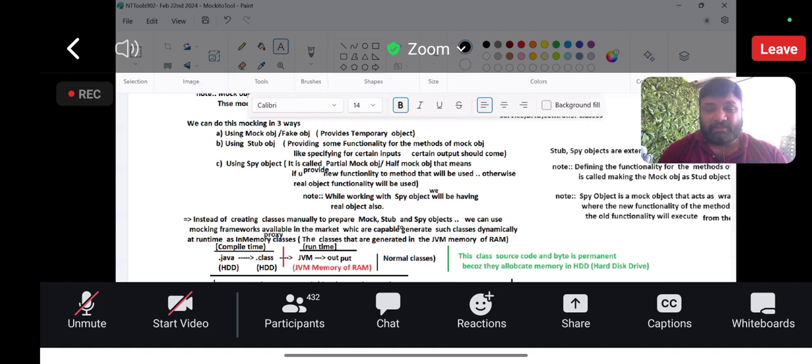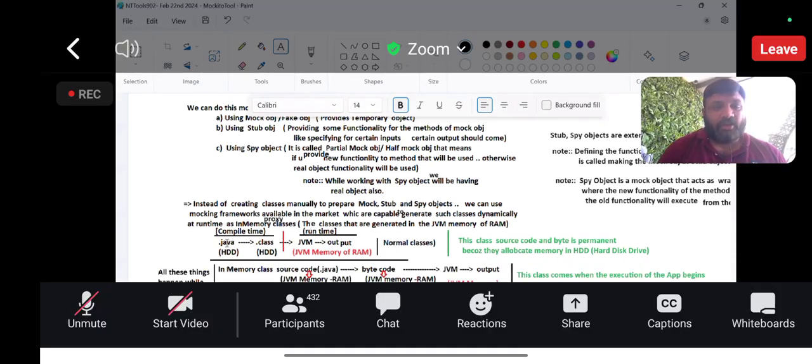Normal class: you look at the normal class, compile time, runtime. .java in hard disk memory, .class file in hard disk memory. Loading of the class in JVM, and the output you will get, object creation and output will come. This is a normal class, guys. This class source code and byte code are permanent because they allocate memory in the hard disk drive.